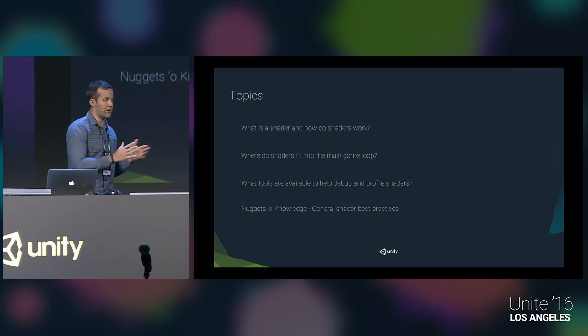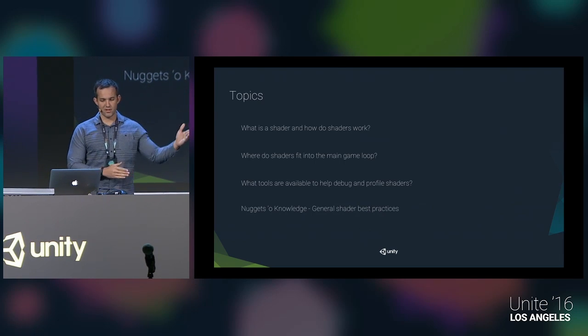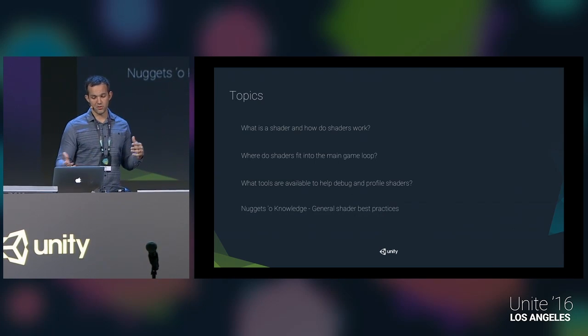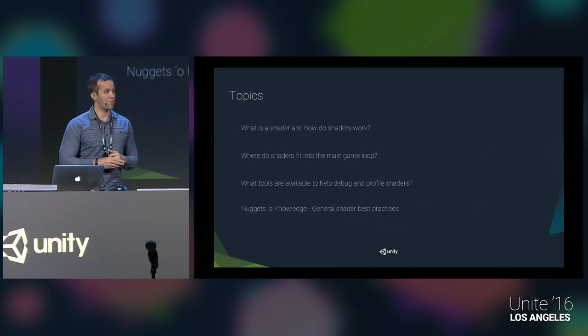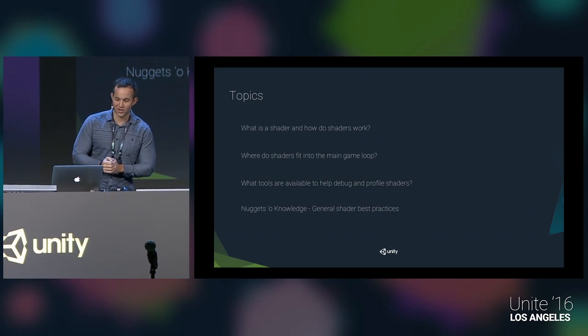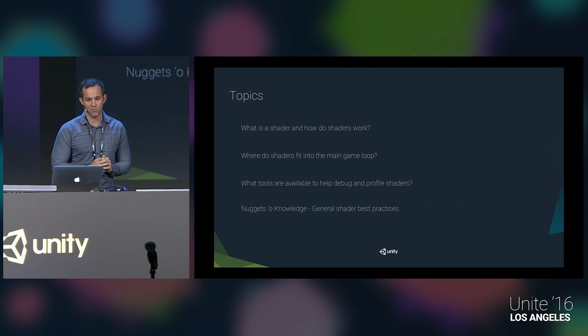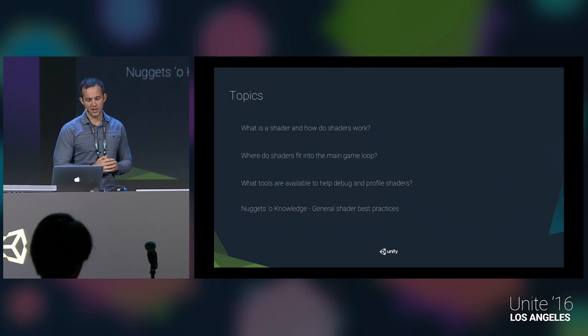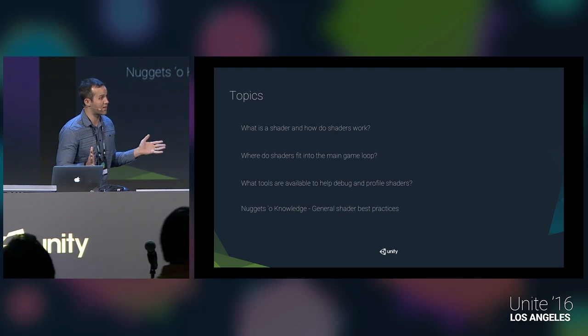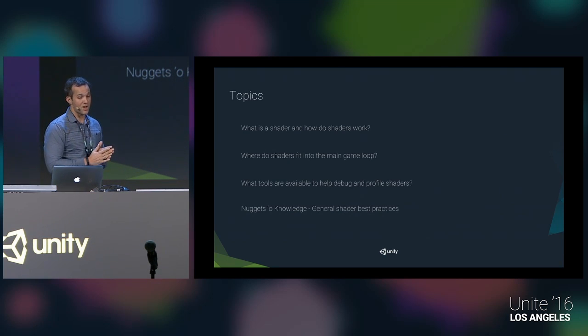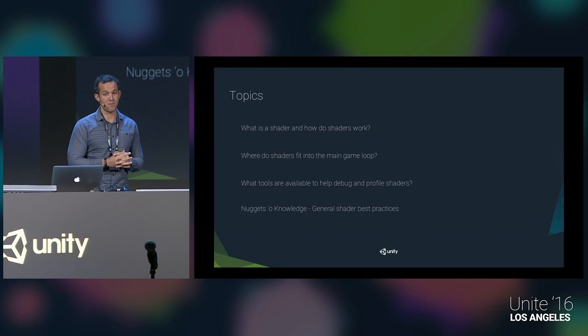We're going to talk about where shaders fit into the main game loop, which kind of ties into that first topic, and then what tools are available to help and debug. That's probably why a lot of you are here. This talk is a little shorter than I wanted it to be, so we're going to go through them pretty quickly, and hopefully take away some key tidbits and nuggets. And then the last part is some nuggets of knowledge, just general shader best practices, stuff that we've documented at Unity, and I'll share that with you, and also give you some links to some external materials that you can check out.